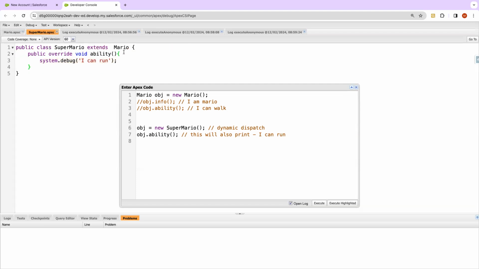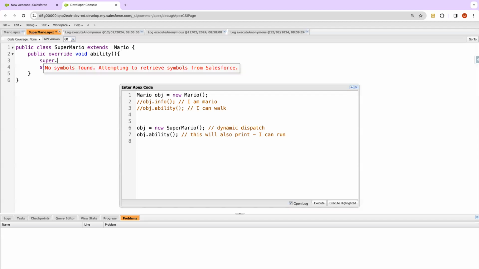So if you need to do that, then for that you will have to tell the compiler that I want to use the parent's ability method. So if you will have to use the parent's ability method, then you will have to write super.ability. When we use the super keyword, it tells the compiler that now the method which I'm talking about is the parent class's ability method, not the ability method written here.